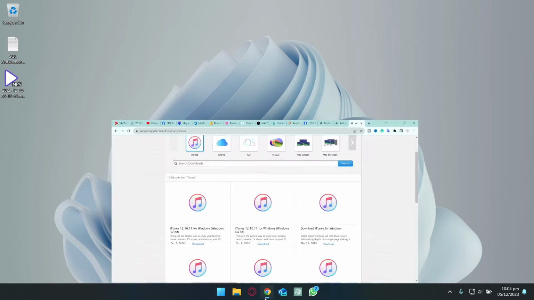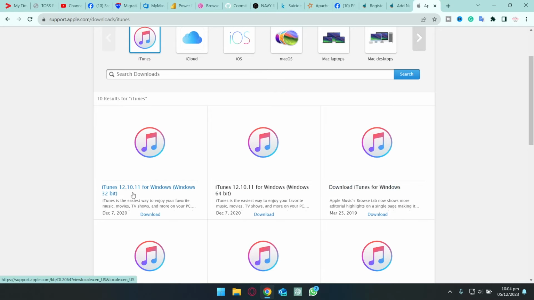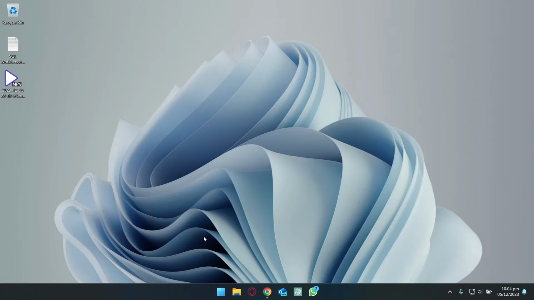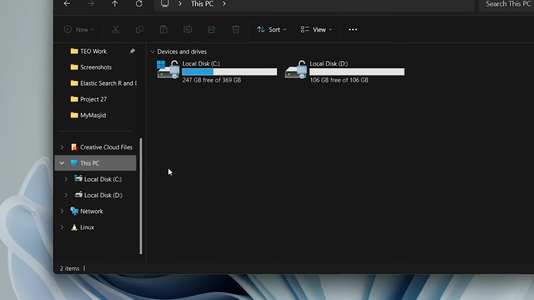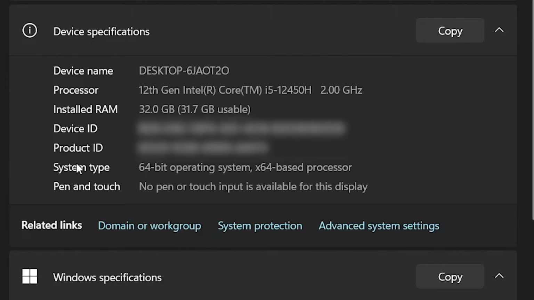You're going to open any browser and you're going to open this website. I will put the website link in the video description. Here you're going to download iTunes either for 32-bit or 64-bit version. If you don't know the version of your Windows, you're going to go down, open File Manager, right click on This PC, and go to Properties. Here under System Type, in my case it's a 64-bit operating system, so I'm going to download iTunes with the 64-bit version. If yours has 32-bit, you're going to download the 32-bit version.